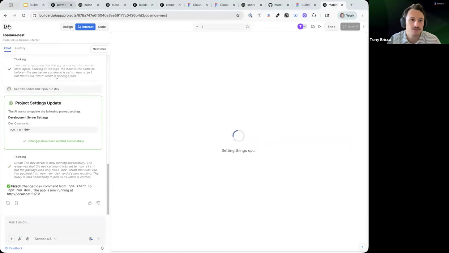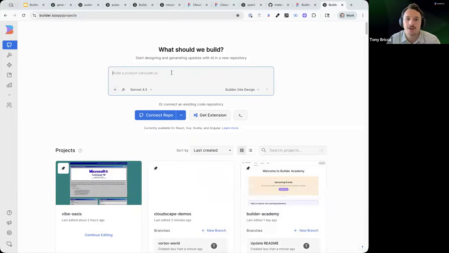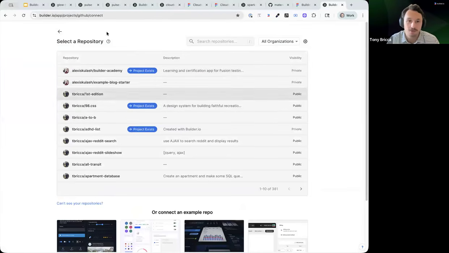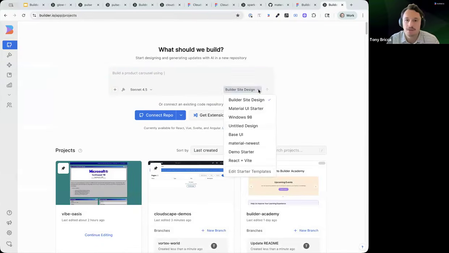Oh, I can show you some cool things there too. Now I can just connect that repo that you would have there. And now you connect that repo. And then if you want to create that as a starter template, you could do that.